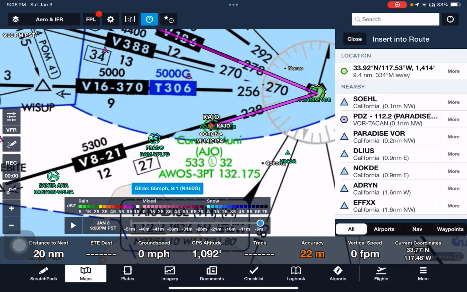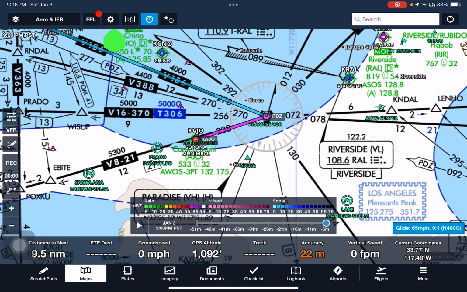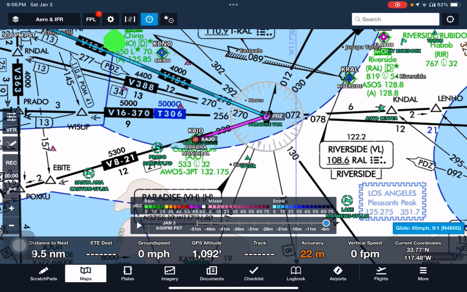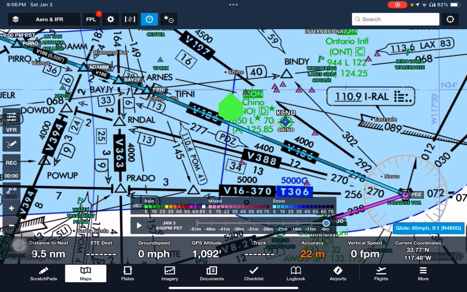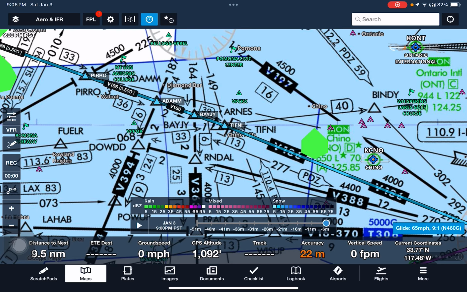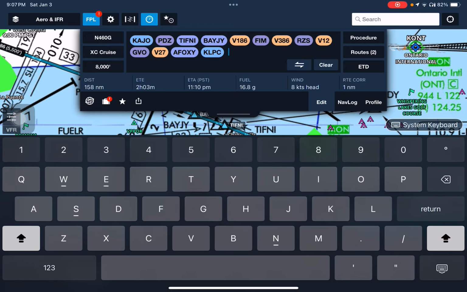Add the Paradise VOR there. And then we'll be going out on Victor 186 at 4,000. So if we're going to 8,000, let's keep an eye on that. Continuing, Tiffany, that was that point. Yeah, Beiji. So we probably don't need this. We don't need this as an identifier. Simplify things a little bit.